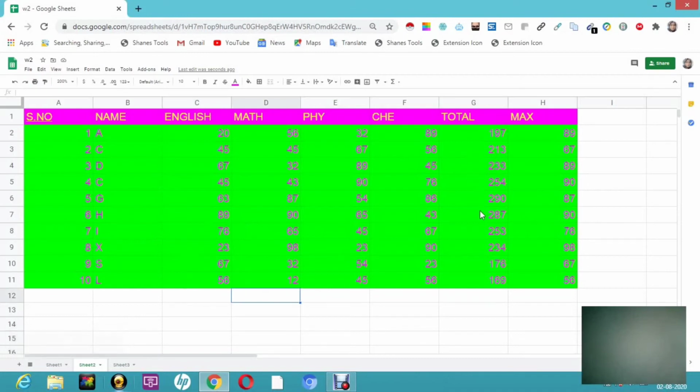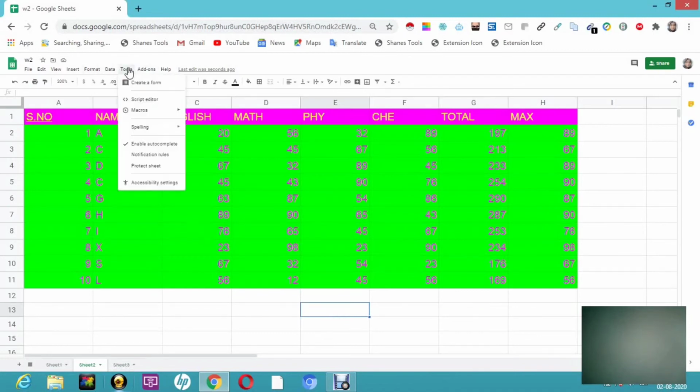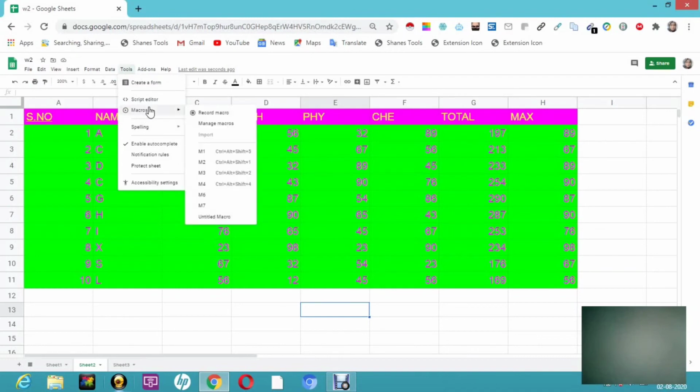All I'm going to do is get the average. I did average for the total, and also in G13, but I don't want the average of total here. I want the average of physics, and I want that to be in this column. I will select this cell and get into tools. So where is my macros? Here is my macros, and this is M7.